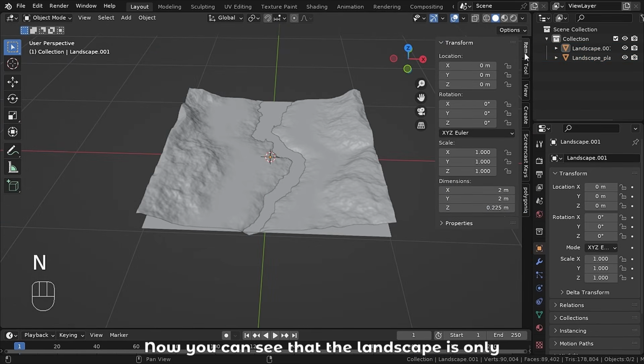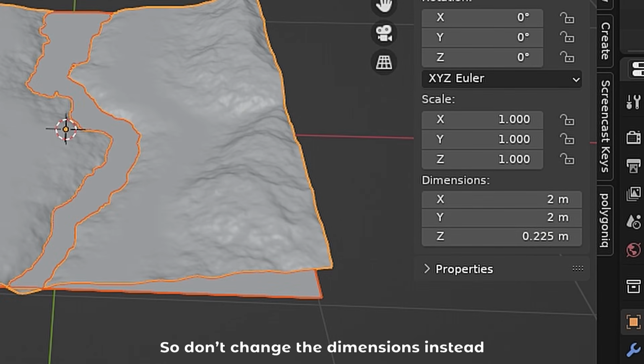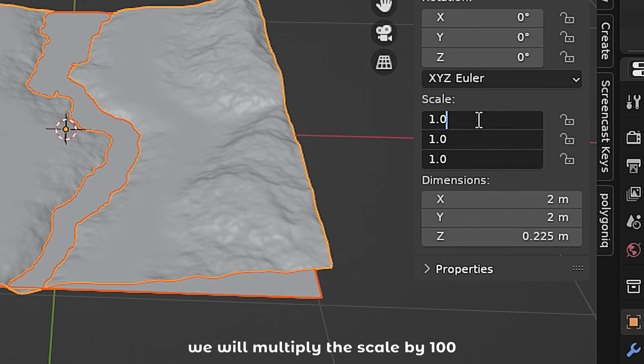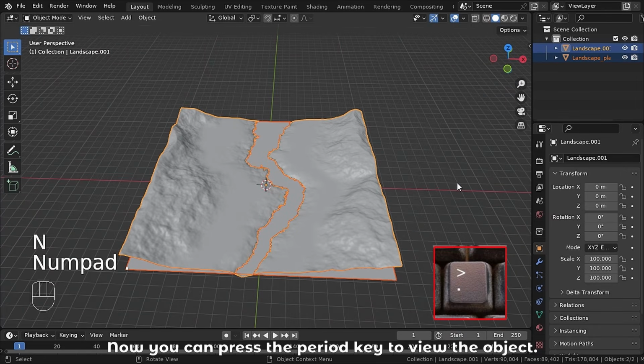Now you can see that the landscape is only 2 meters in size. In actual, it should be 2 kilometers. So don't change the dimension, instead we will multiply the scale by 100. Now you can press the period key to view the object.